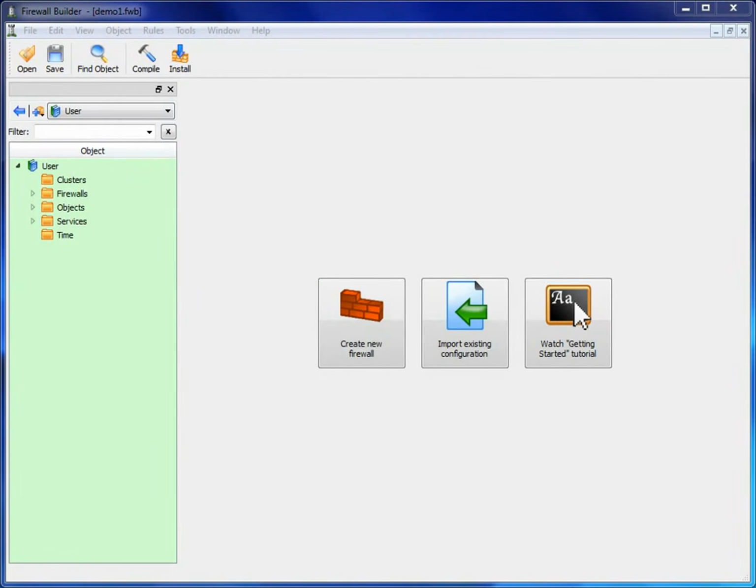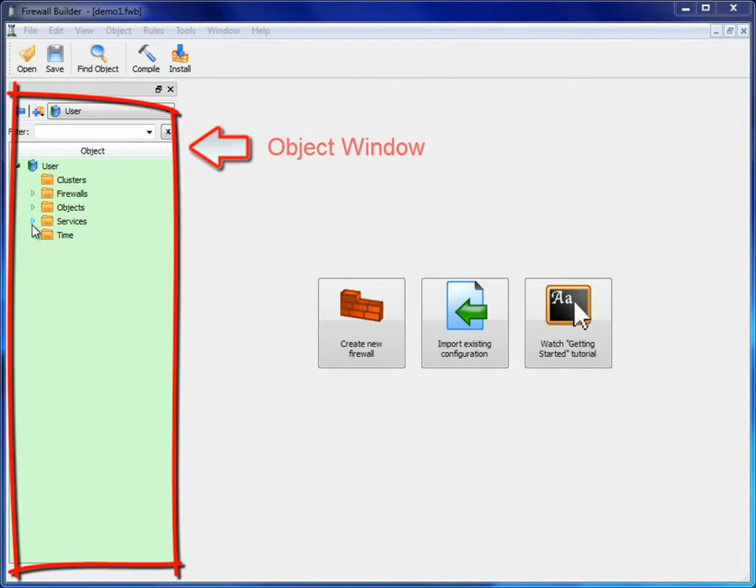This tutorial walks through the basic concepts used by Firewall Builder. To demonstrate these concepts, we are going to use an existing data file that contains a single IP tables firewall configuration. Firewall Builder is based on the concept of objects, which are stored in a library and are displayed as an object tree. The active library is displayed in the left-hand window called the Object window.